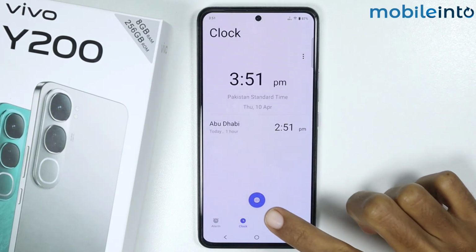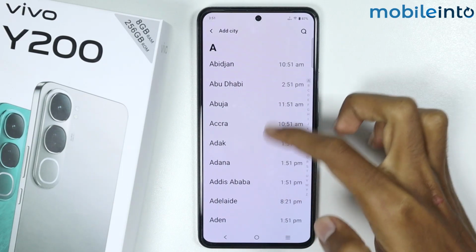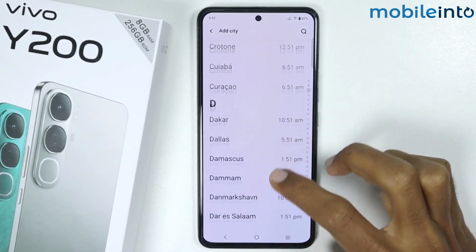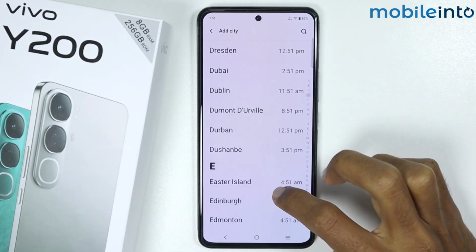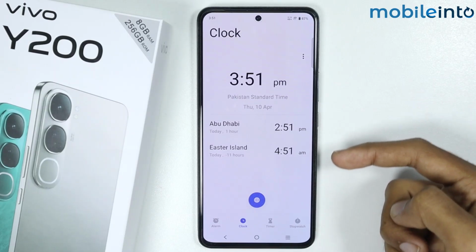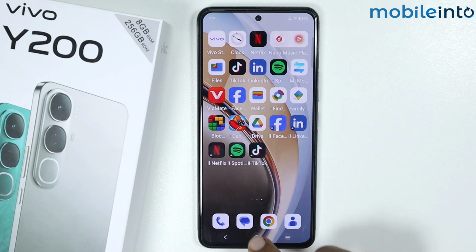Now from here, just tap on the globe icon one more time and add another region. Now for an example, we will select this one. Now once you have selected the two regions on your clock app, just go to your home screen.